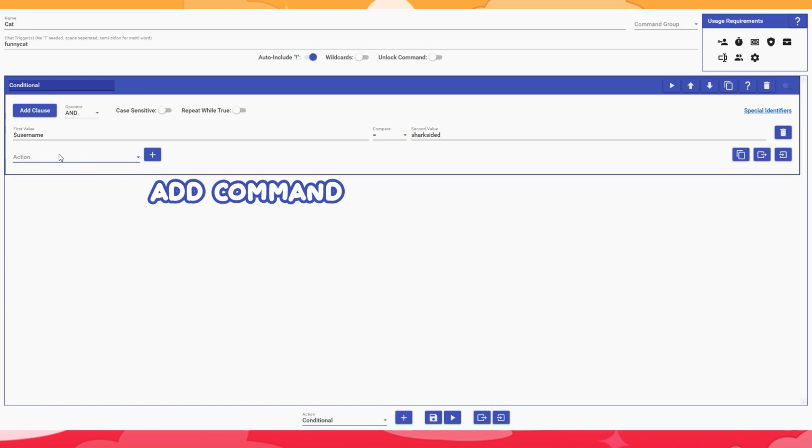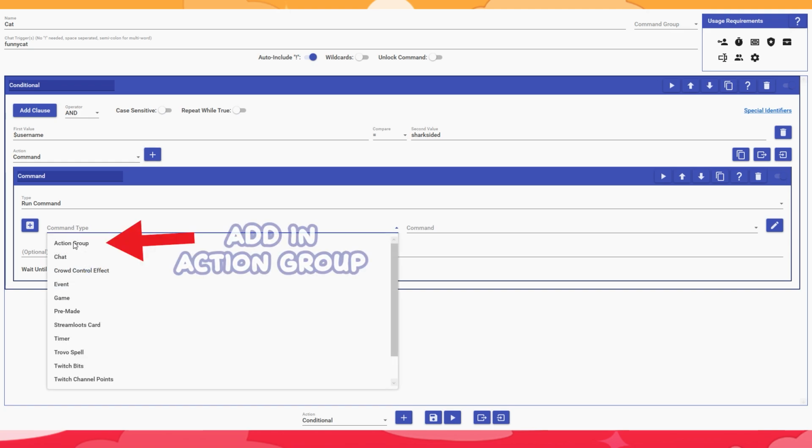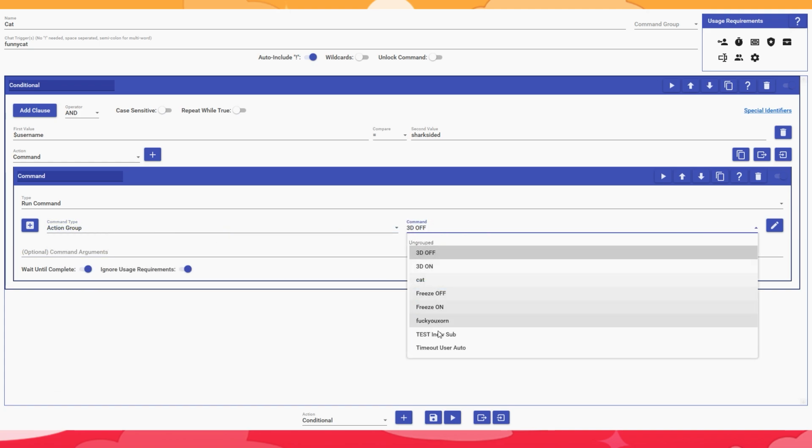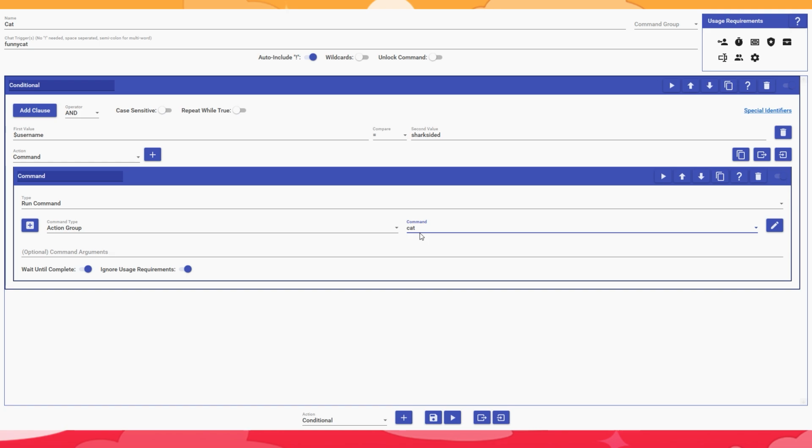So once you have the two identifiers here, you're going to add that action group under a command. So for action here, you're going to go plus command, plus action group right here. You're going to leave it on run command. You're going to come down and add the action group, and you're going to find it in this list. Mine was labeled cat. And that's it. You don't have to touch anything else after this. The next thing you want to do is save it. Click the save button, make sure everything saves.